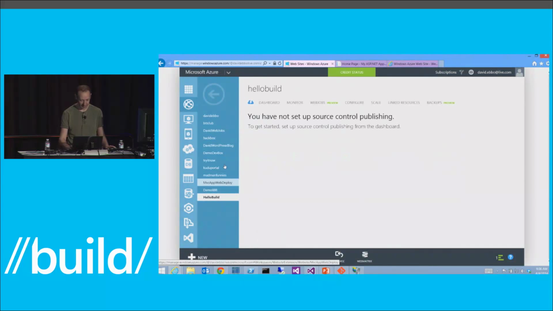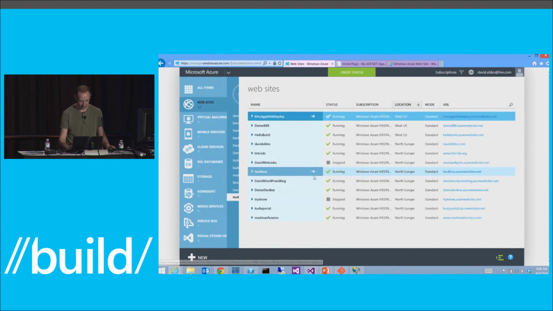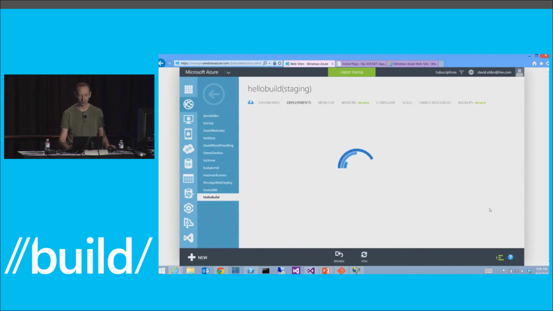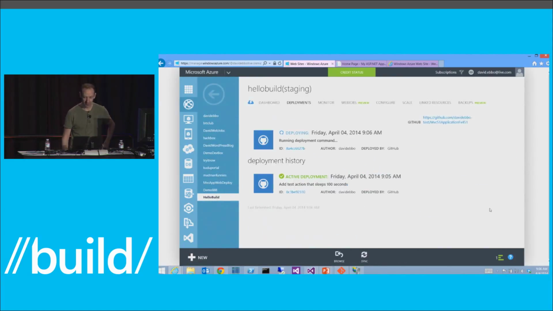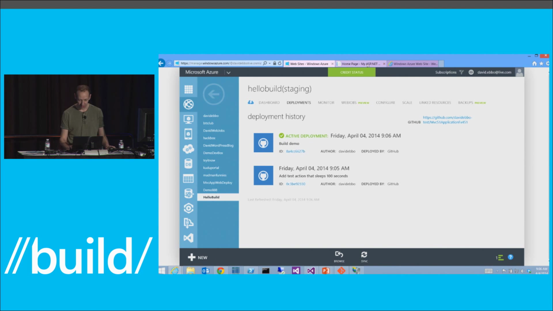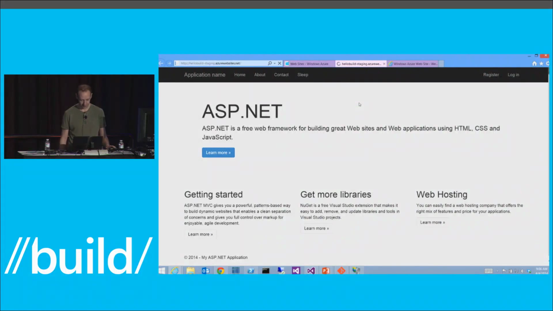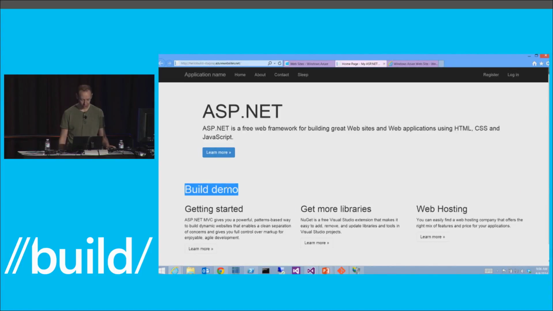So if I go back, this is the production site, but if I go back to the staging site on the deployment page, we should see a new deployment happening. And in a few seconds, it should be done, and we'll have the change. This is production, this is staging. And here is our change.